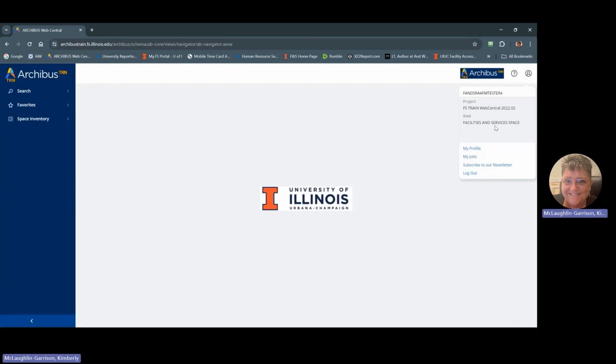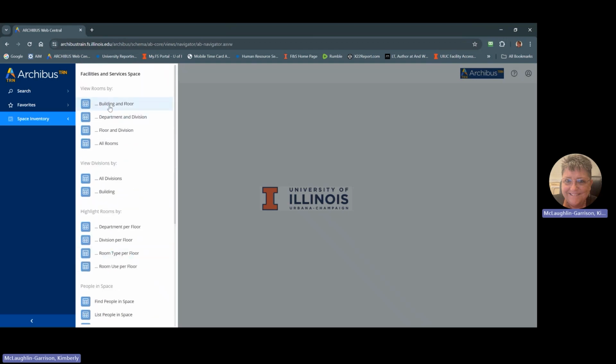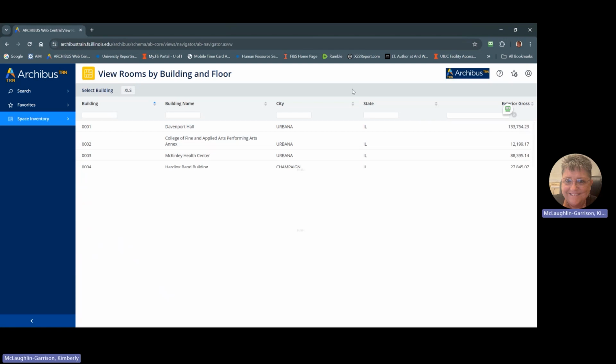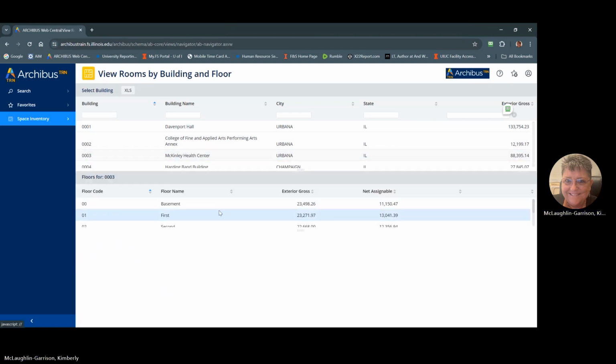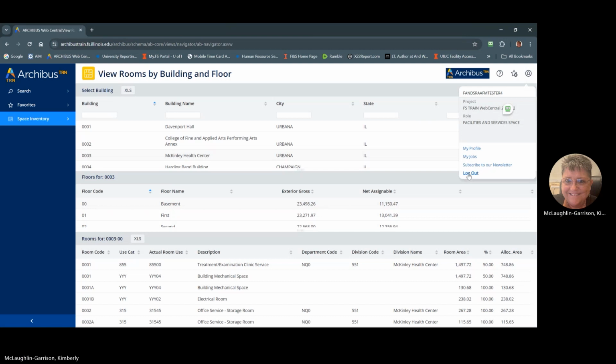Log into Facilities and Service Space. No highlighting, no assigning, no making space changes. No assigning people in space, but we can request floor plans. And then if we look at building and floor, so facilities and service, we can see all buildings, drill down on all buildings, but we can't make any changes.